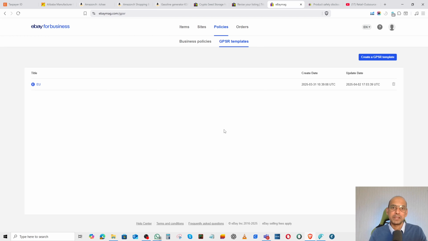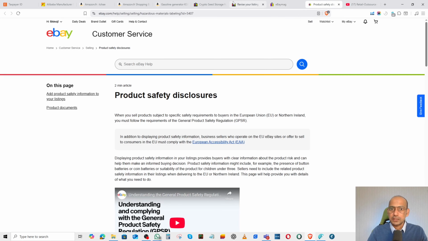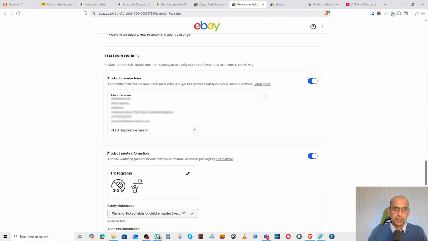The next step is to apply to the listing, individual listing. So let's take a listing. Let's assume that this listing is on ebay.de, that's Germany. Let's go back to the listing. We'll click revise on that listing, and when you scroll down, there will be a section called item disclosures. In here, you can see the manufacturer and the EU responsible person.